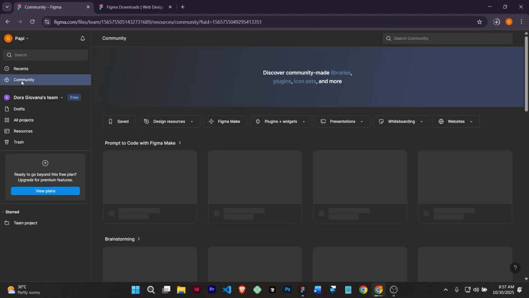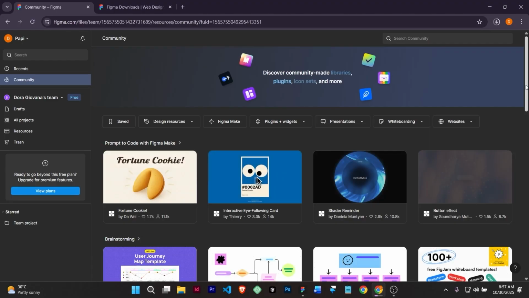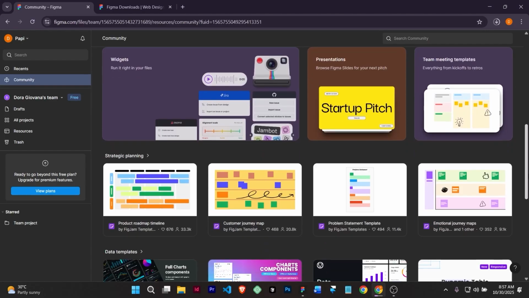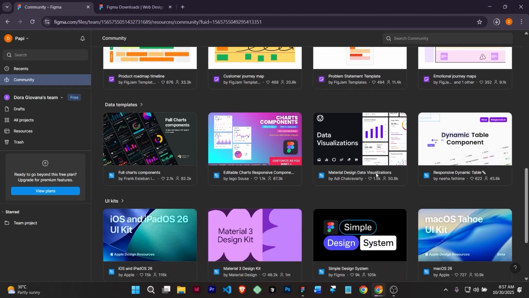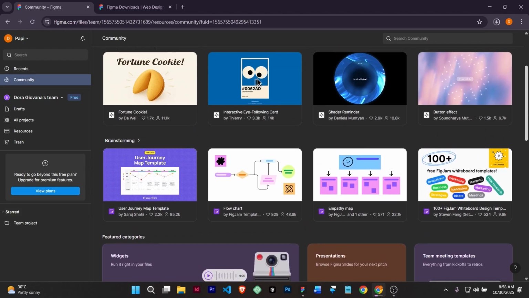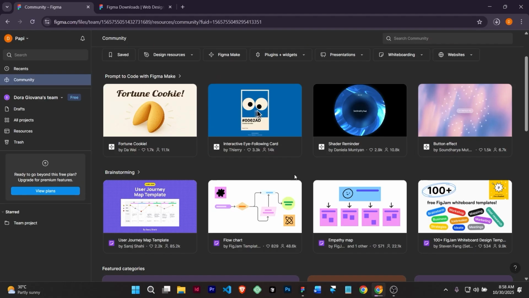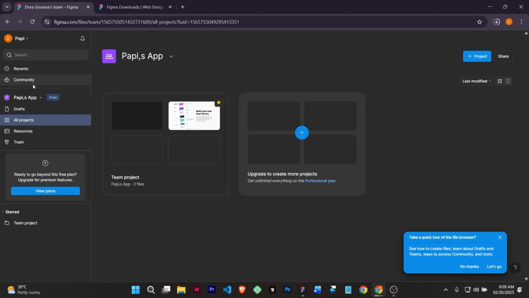And this is Figma community. With the community, you'll be able to find free components and designs, 3D tools and templates that can help you design, or you can use in your design as well. This is where we begin.